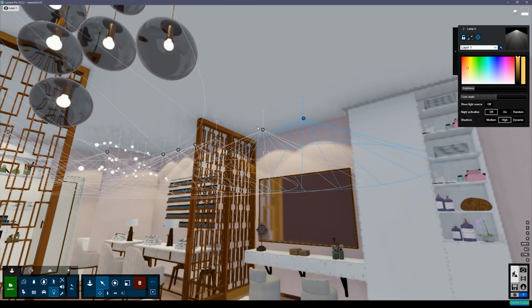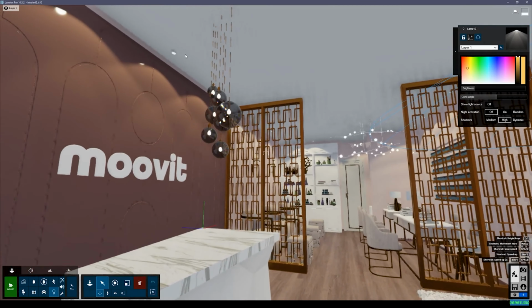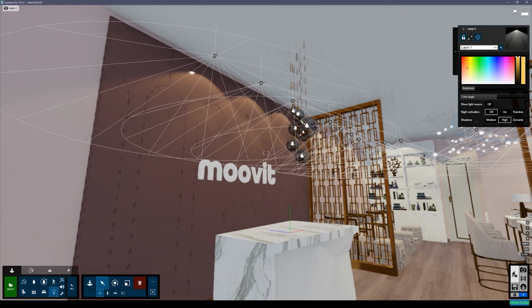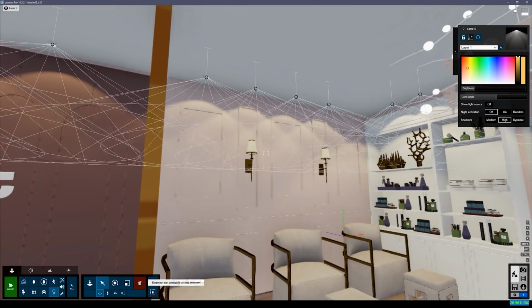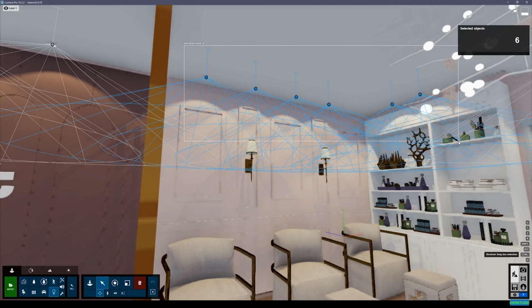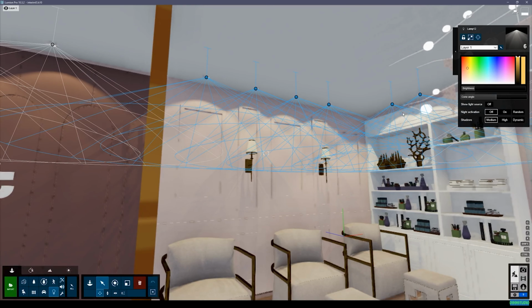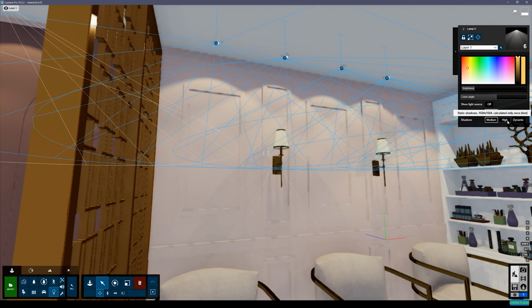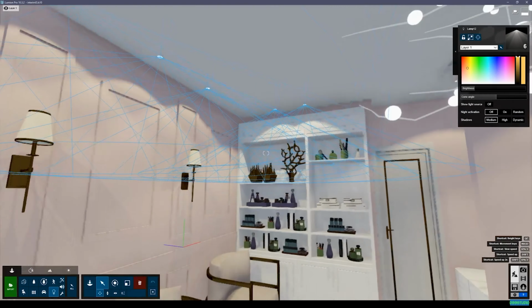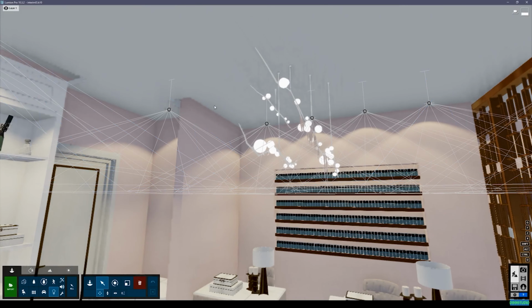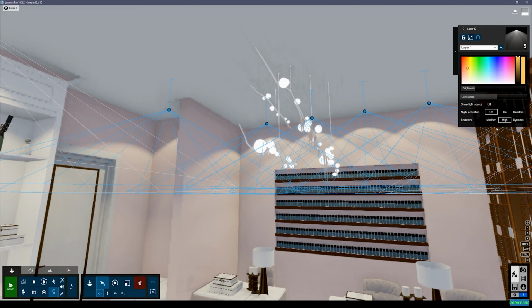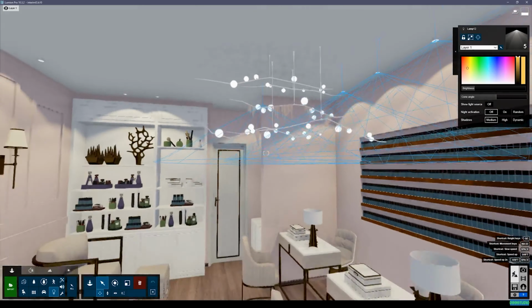So these, 1, 2, 3, 4, I'm going to leave at high. Let's see how the performance will be. And now I'm going to select all of this and put it at medium. So you can see the difference in the shadows if you look here. But since it's so far away, we don't need this to be at the maximum. Now I'm going to select these ones. I'm going to do the same thing. Okay.